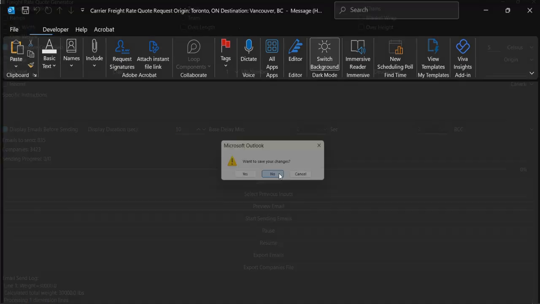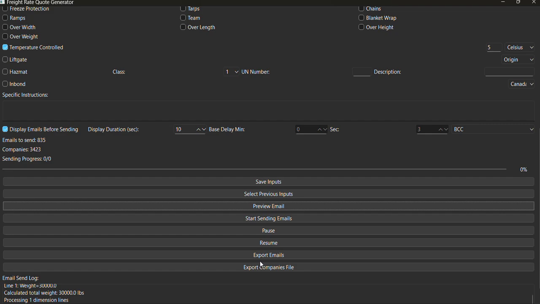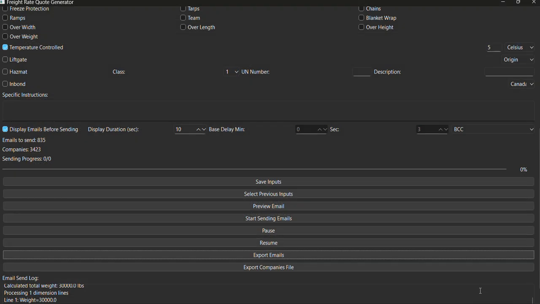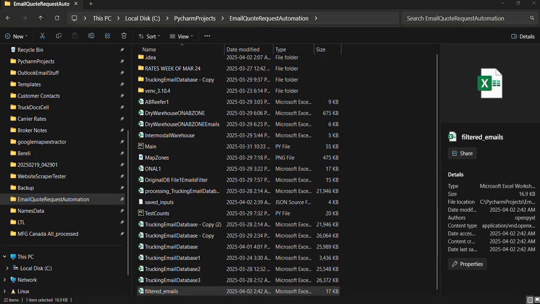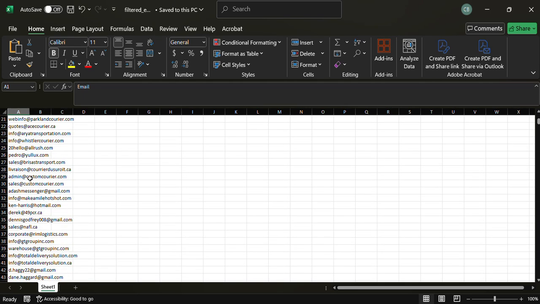Let's close out, and then you can basically start sending emails. Now, if you want to filter the emails to see what you're sending to, you can go like this, create filtered emails. Let's see if we get any issue there. So there it goes. There's the filtered email file. Now it popped open over on the other screen. So this is the email list right here.